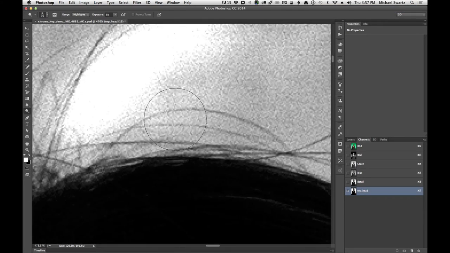Now you want to be careful of this kind of thing. We need to decrease the size of our brush. If this was for a high resolution piece for a poster, unless you have specialized keying tools, this is just what you've got to do. There's no way around it. So I've increased my brush to about 10% now. Let's go to 50%. I'm going to increase my brush size a little.